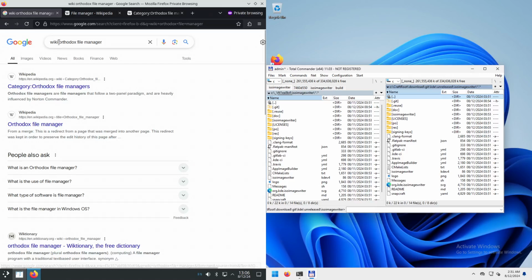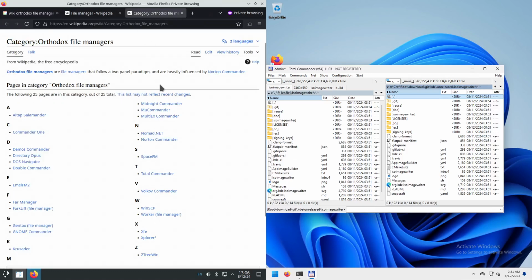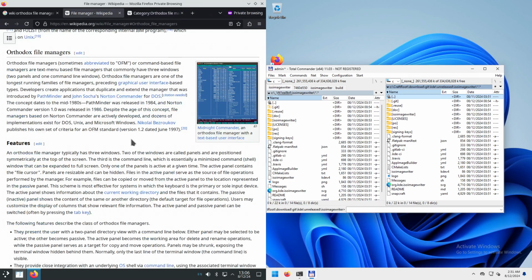On Google, I searched for Wiki Orthodox File Manager. It takes me to two places, a list of Orthodox file managers, and then the wiki page for Orthodox file managers, which is actually under File Manager. So these are applications similar to Norton Commander for DOS.